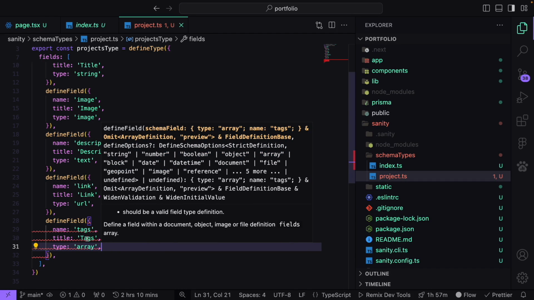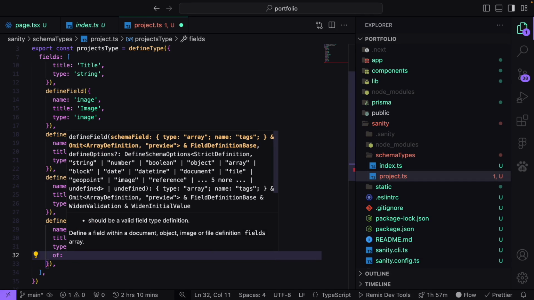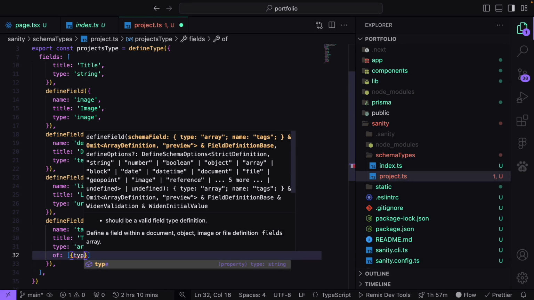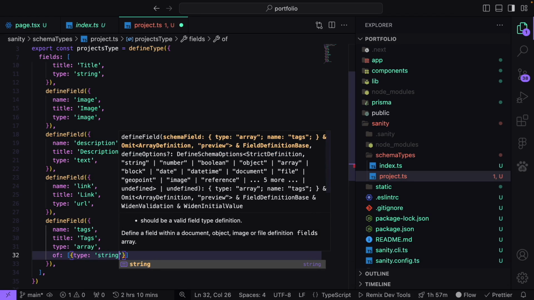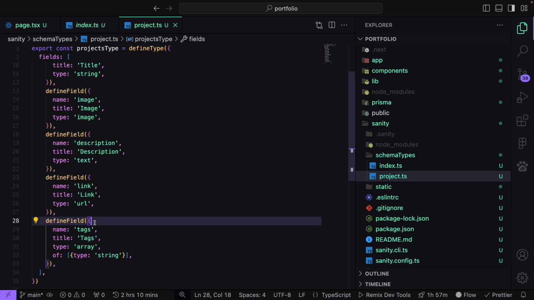Now you see we currently get an error. Now why do we have an error? Well, that's because I also have to tell Sanity what type of array it will be. So we can say right here of, this will be of type array, and then inside of here let's do in type, which will be string. So let's save that, and now we don't have any errors anymore.